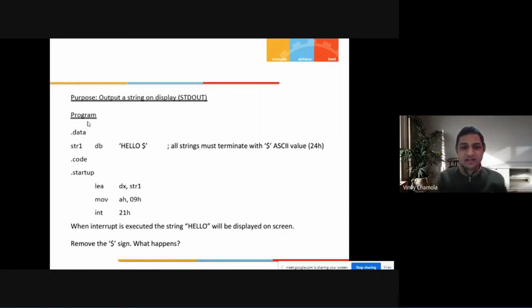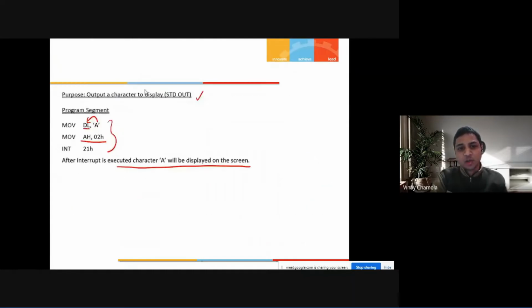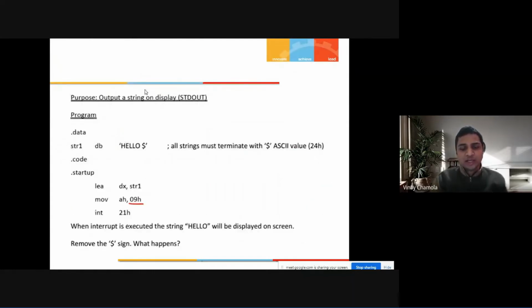Then you have another thing, STD out. This command uses 09h, moved into AH. If you look at 09, what does it say? Write string to STD out. So this is what you want here: to output a string on the display. You have this string 1 and you want to get it displayed. Of course, strings we generally terminate with the dollar sign. It's a common and good practice to terminate all strings with the dollar sign.